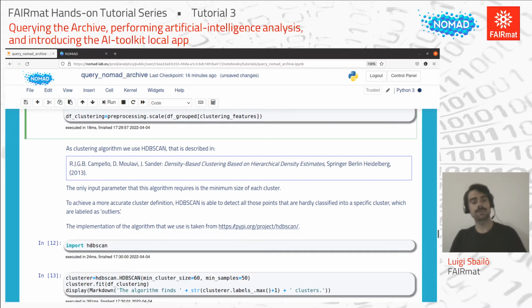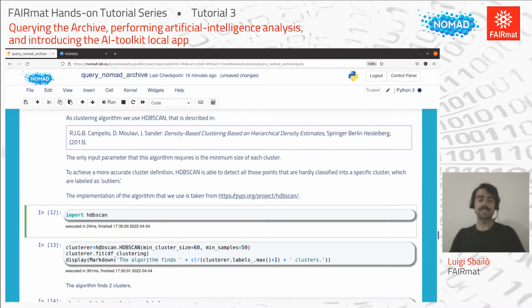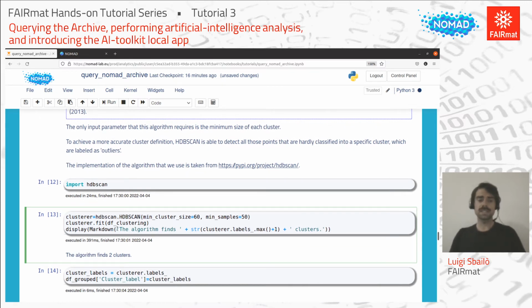So here we are using HDBSCAN for clustering, and if you're curious to learn more about clustering, I really recommend going through our introduction to clustering notebook in the AI toolkit. This HDBSCAN, which is also explained in this notebook, is a clustering algorithm that is able to identify outliers, and removing these outliers is able to create some classes that are more distinct.